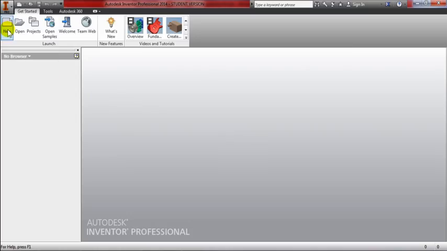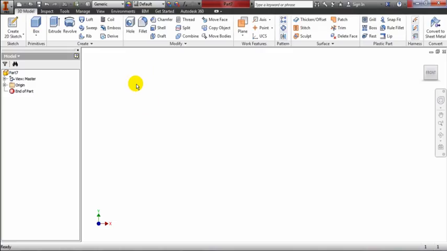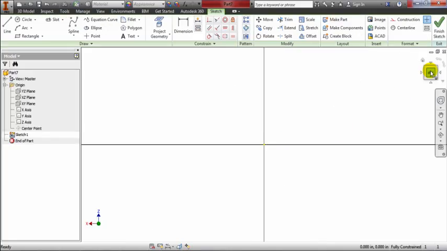So I'm going to click New, and I'm going to choose Standard IPT. Now I'm going to choose from my origin plane the XZ plane, which is my top view, and I'm going to click New Sketch. My cube has been flipped upside down, so I'm going to flip this right side up, and then I'm going to get started.